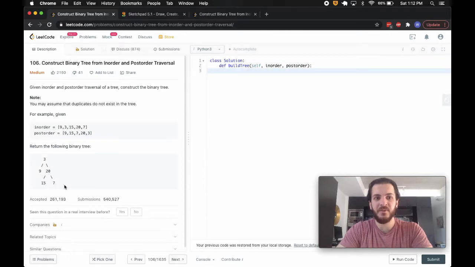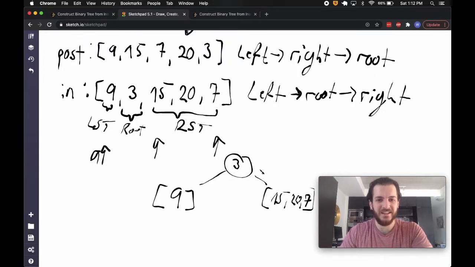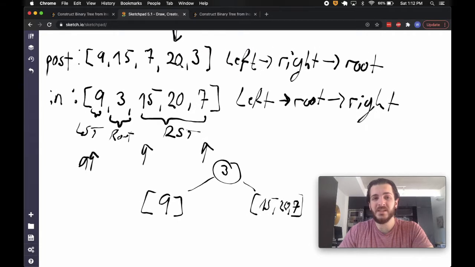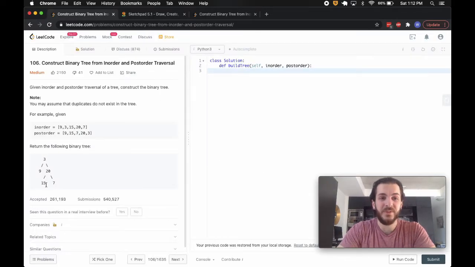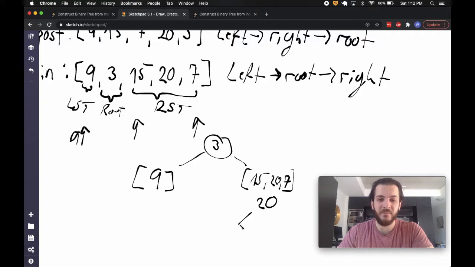I realized in my previous video I never actually finished this example, but essentially what happens is I'm looking at this 20 here now. So after I make my call, I'm going to have to start with this 20 right over here, and once I find the 20, I realize that everything to my left is my left subtree, everything to my right is my right subtree, and we end up with this 15, 15, and 7 business over here.